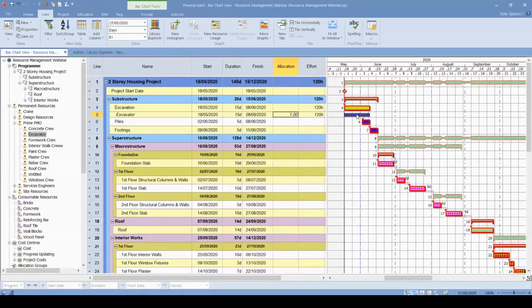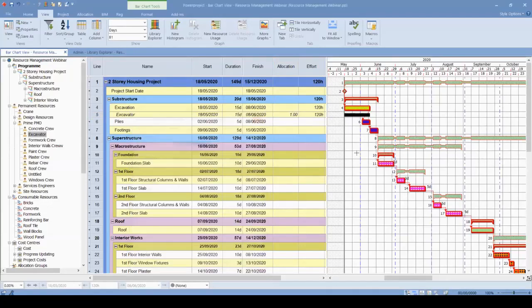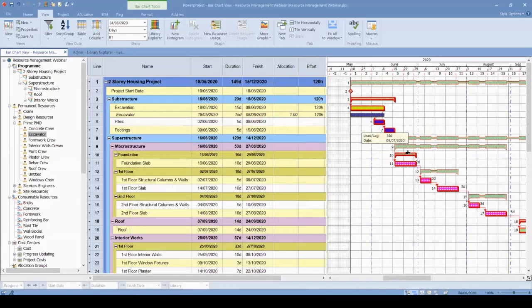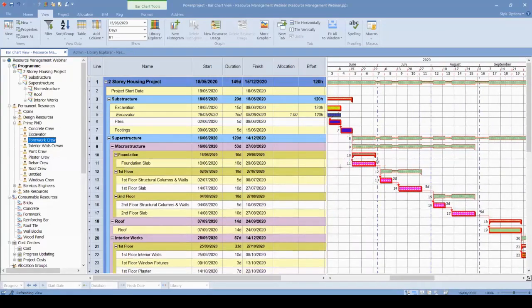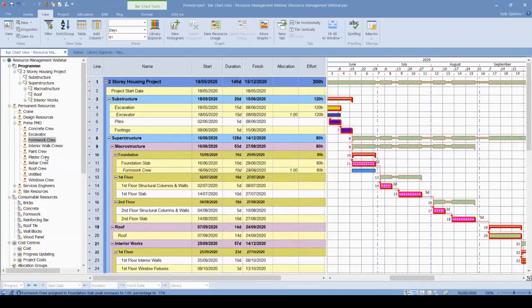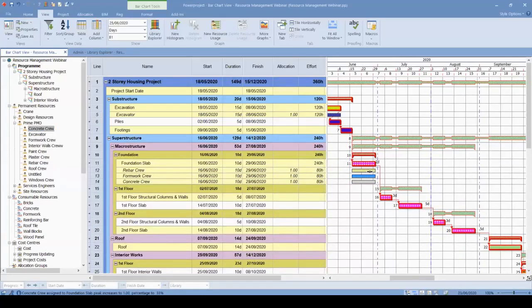But let's go to another type of modeling, which is effort on allocation. This type of modeling is mostly used in multiple resource allocation. So I want to focus on the foundation slab, and assign some resources to it. For the foundation slab, as you know, firstly the formwork crew will start to work, but we need to make sure that we are dropping this resource onto the activity. The other resource will be the rebar crew, and for the last part, we will have a concrete crew to complete this activity.